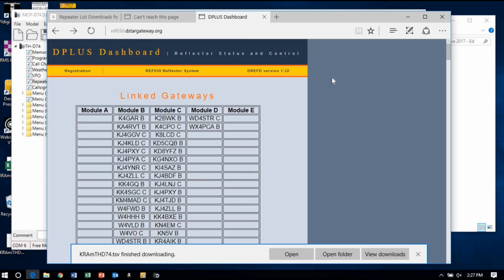So I'm showing the dashboard for reflector 30. When you look at the dashboard for a reflector, you see all the modules on it. To get to the dashboard for a reflector, it's REF, the reflector number, .dstargateway.org. It's easy to get to.